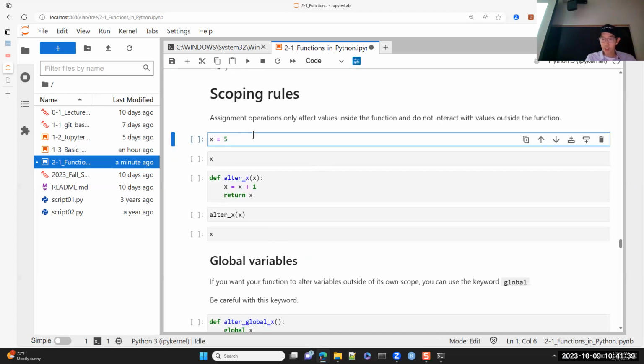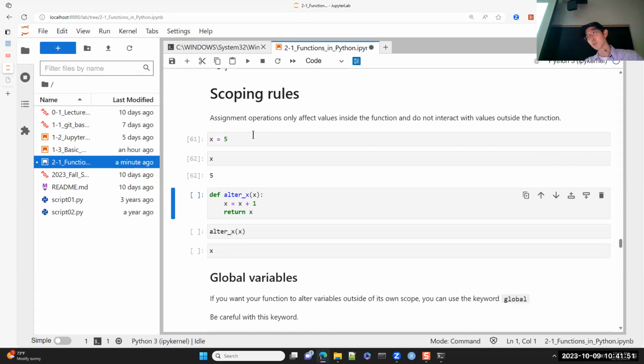We have assignment operations. Those, again, affect only what's inside the function, and they don't interact outside the function. So here I'm going to assign the value 5 to the name x. So in the global environment, x takes on the value 5. We are going to create a function called alterx. And all we're going to do is add 1 to x and store it back to x. And we're going to return that new value, right?